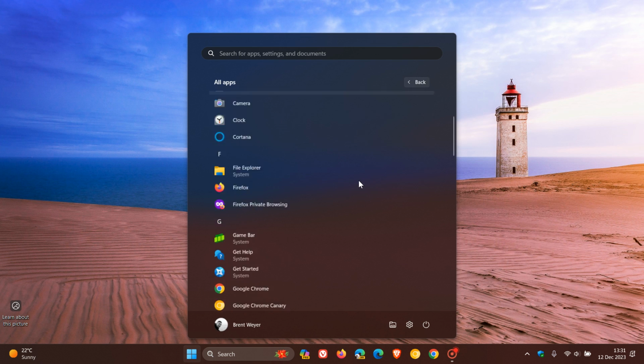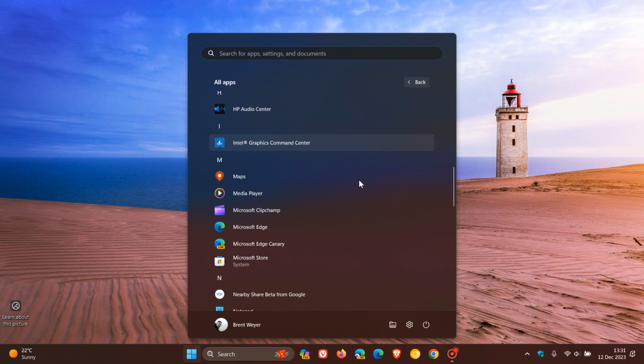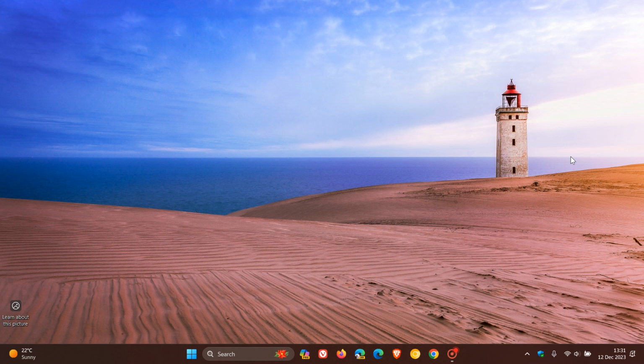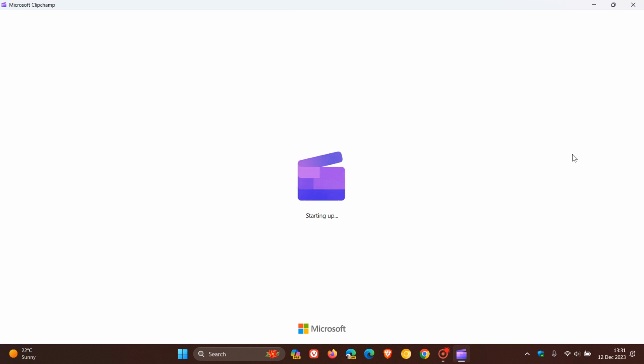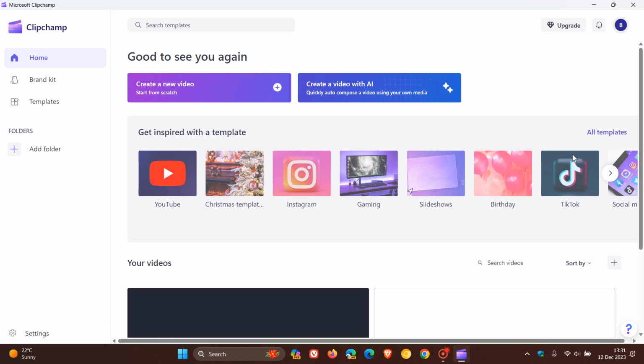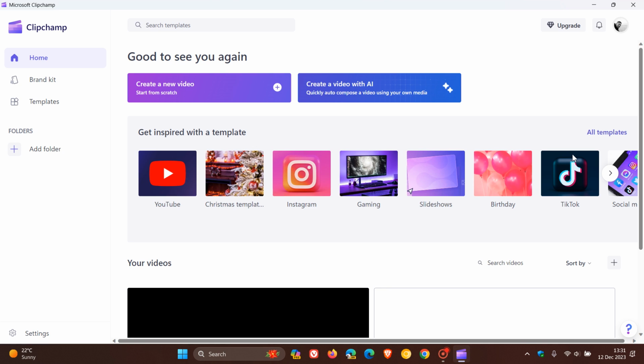So Clipchamp is the default video editing app that's found in Windows 11. And basically it allows you, as many of you will know, to combine your videos, images, and audio files, as well as add text and effects. And then you can save that finished video to your local drive in your computer, and as an example, upload that to your different social media accounts and platforms.